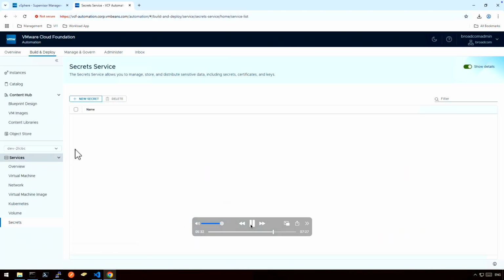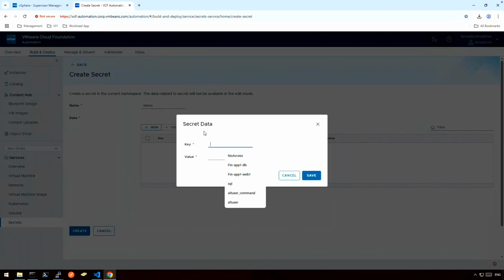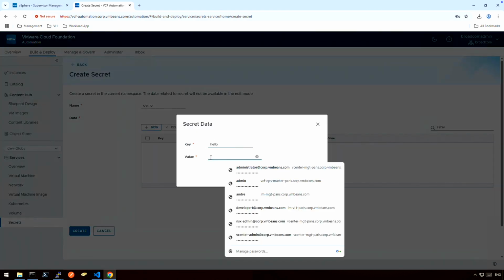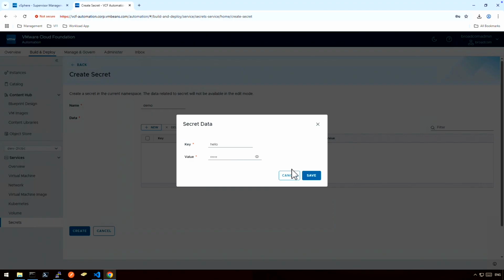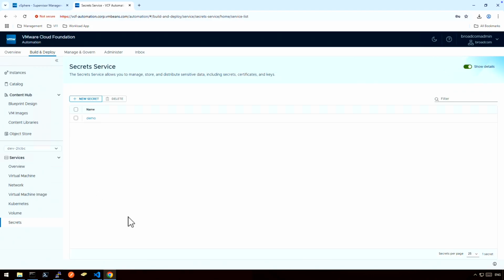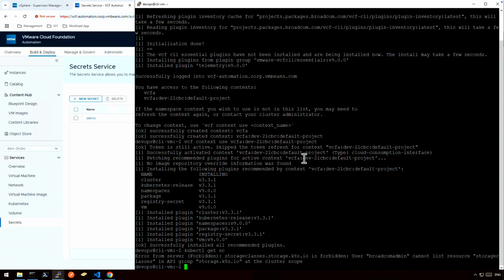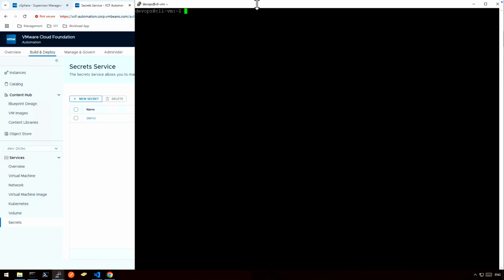When we go into the consumer experience in VCF Automation, we can see that suddenly we have this secret service available. I can now go in and create a secret. It usually has a name, and then that secret by name will have multiple key value pairs that can be specified. The secret service can store passwords, certificates, anything that you consider privileged, and it will be accessible to us at runtime when we actually deploy our workloads. And Katerina will show this in a bit in a demo.